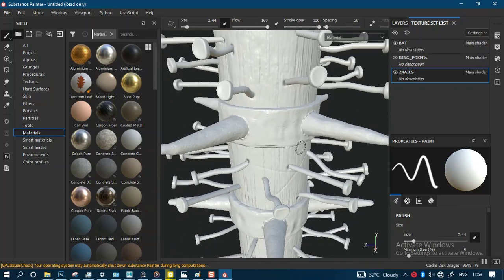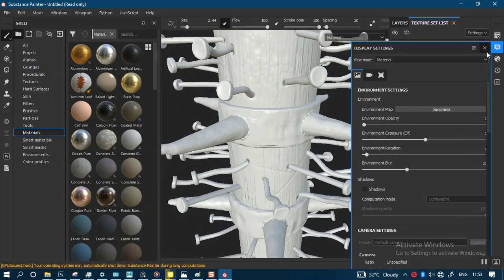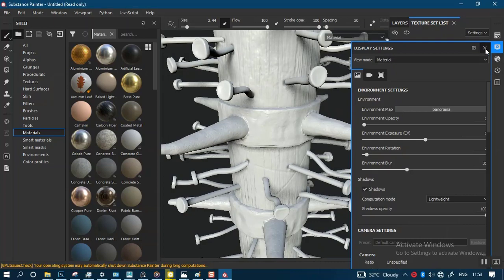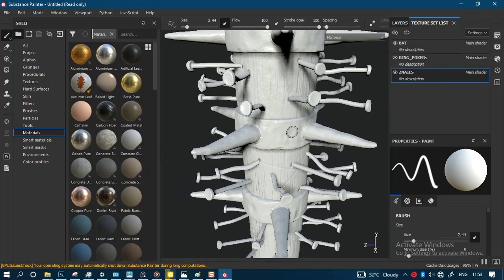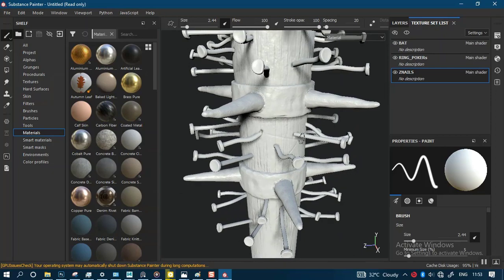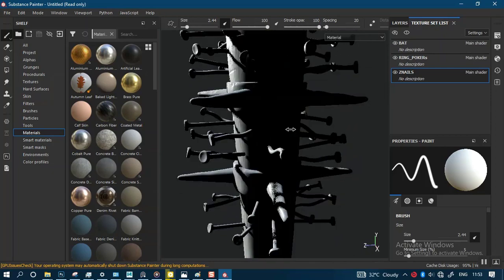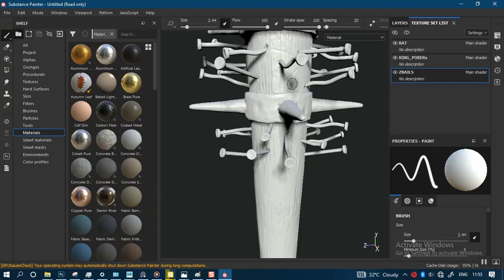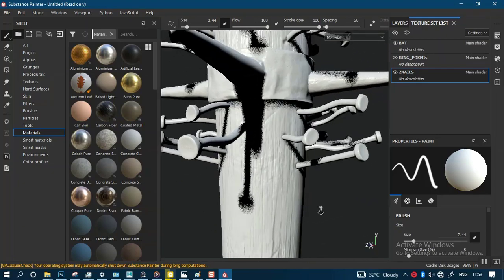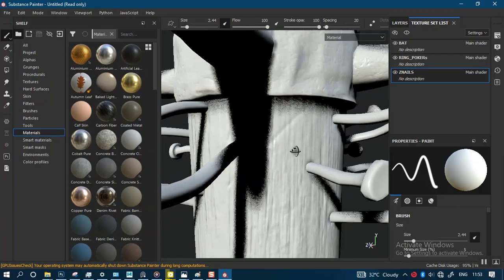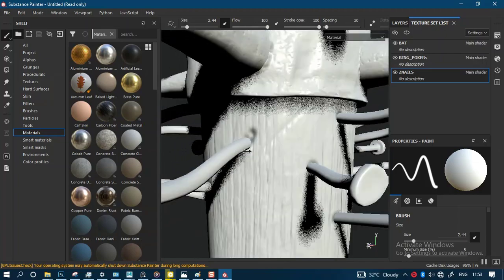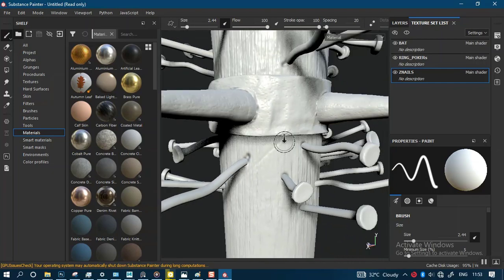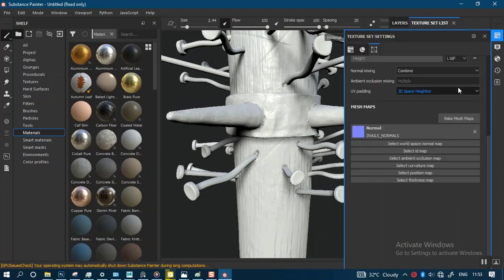So I think everything is fine now. There are no issues whatsoever. Under the display settings, let me turn on shadow and see how this is. This is fine. Everything seems to be working just fine. This is exactly what we want. Alright, that's fine. So now we can actually bake maps.